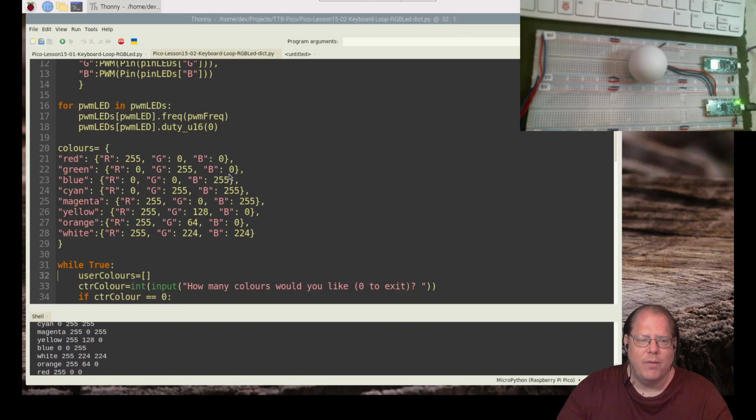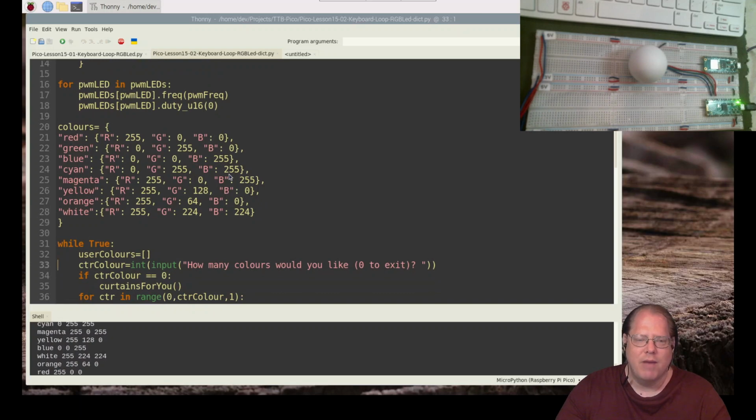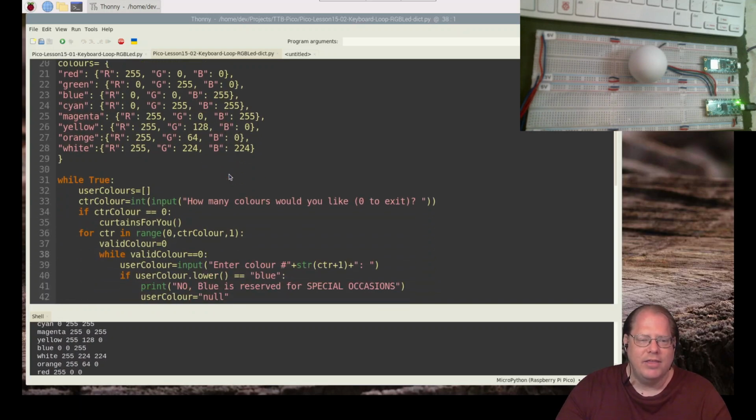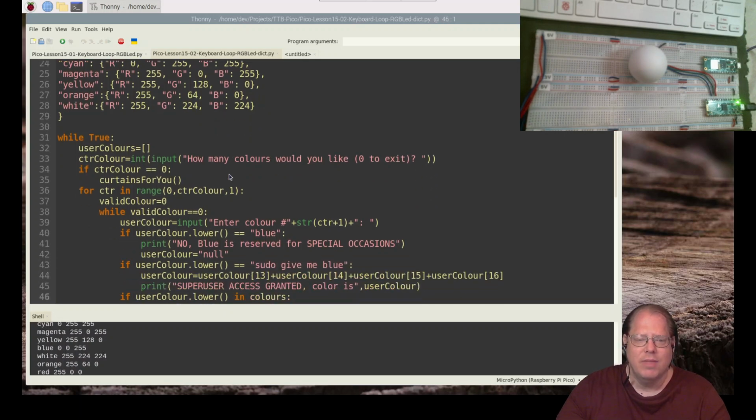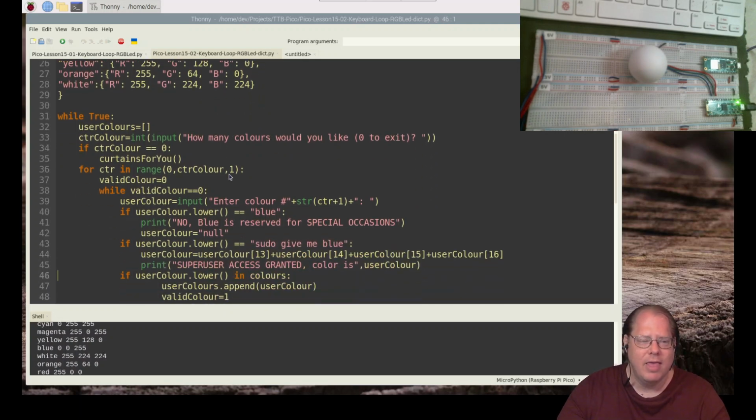So now I come into my while loop. I'm going to set up a list, and I'll show you what that list is for the user colors. And once again, we're going to prompt the user, how many colors would you like? 0 is an exit. Anything greater than 0, we're going to walk through and say, okay, let's validate that color. Enter your color number. Here's our special blues.